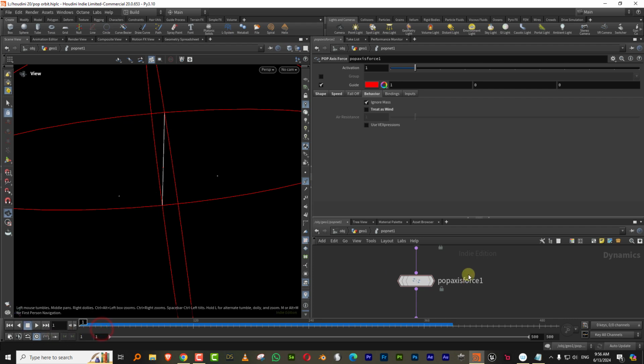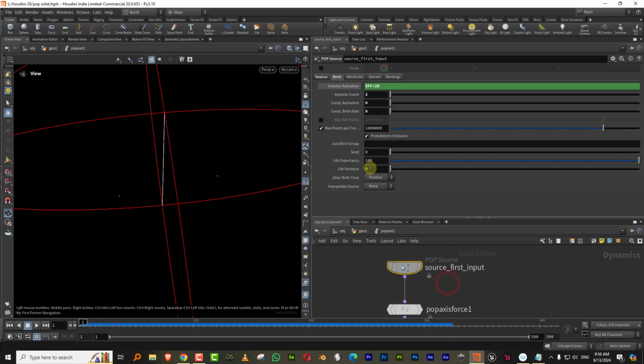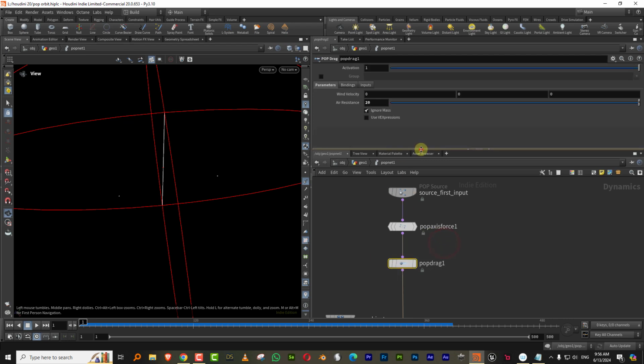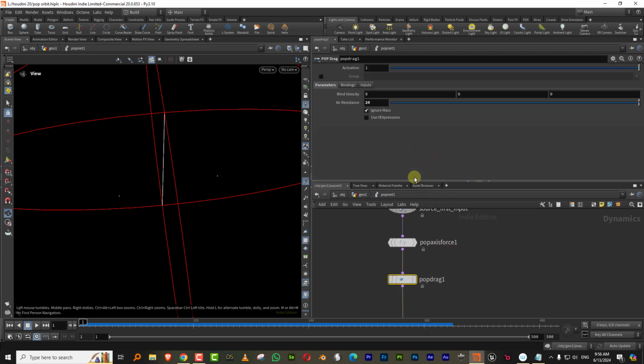The other thing I also want is, let's just take the life. Yeah, it's about 100, which is fine. You want it to stick around a long time, because you don't want them to randomly start disappearing. I can also modify the drag.